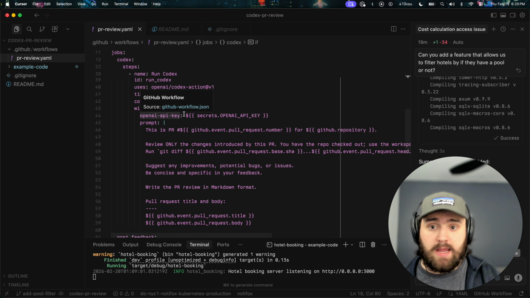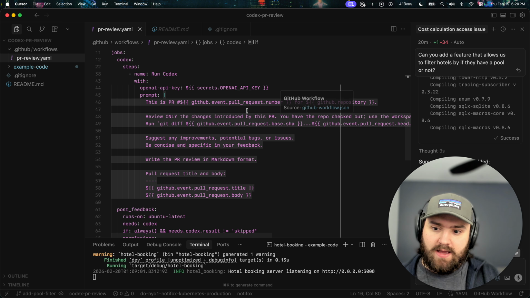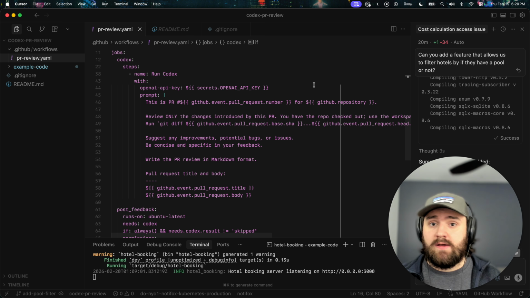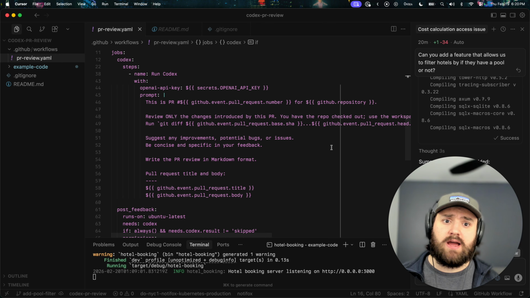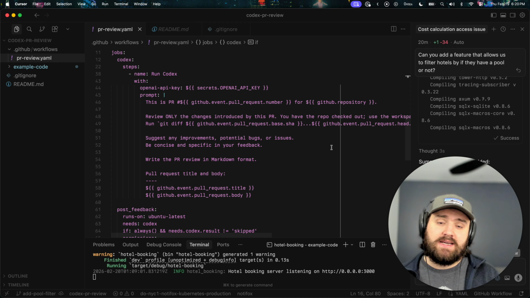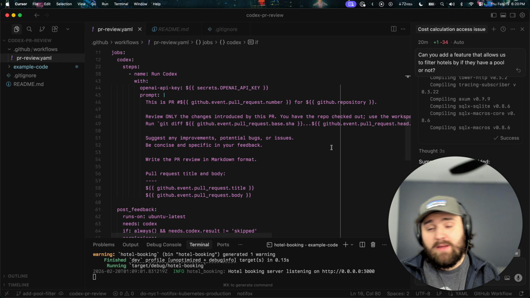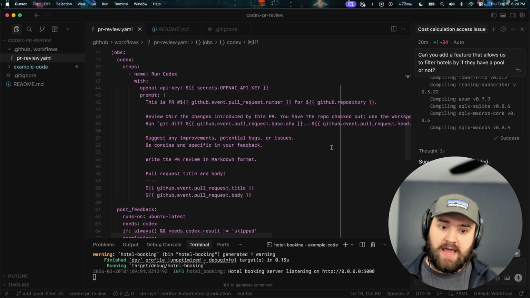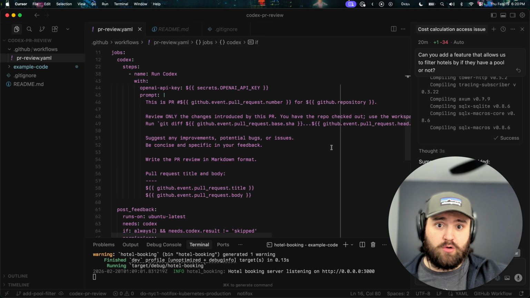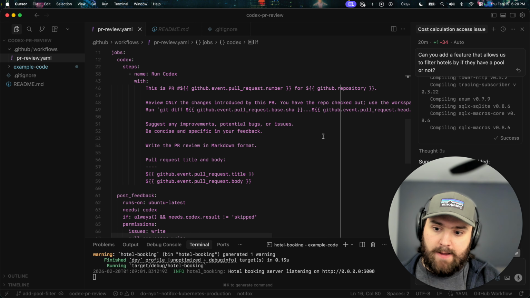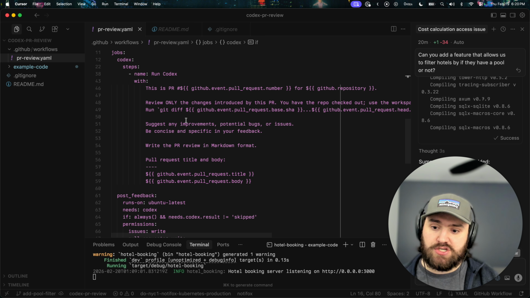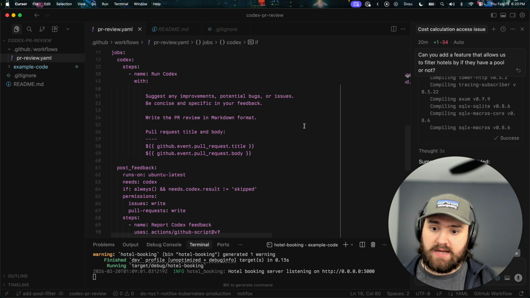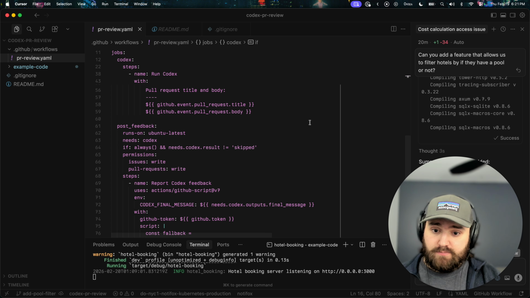We give it the OpenAI API key, and then we basically give it a prompt. We say, okay, this is PR so-and-so, review only the changes introduced by this PR. We do that because otherwise it would just review the whole code base and it would find things that might be important, but it would be out of scope for this PR and it would just be very expensive if it had to go through the whole large code base all at once. We also tell it, hey, run a diff. You have the ability to do this because it can interact with Bash. Suggest any improvements, potential bugs or issues. Be concise and specific in your feedback. Write the PR review in Markdown. And so that's that basically.